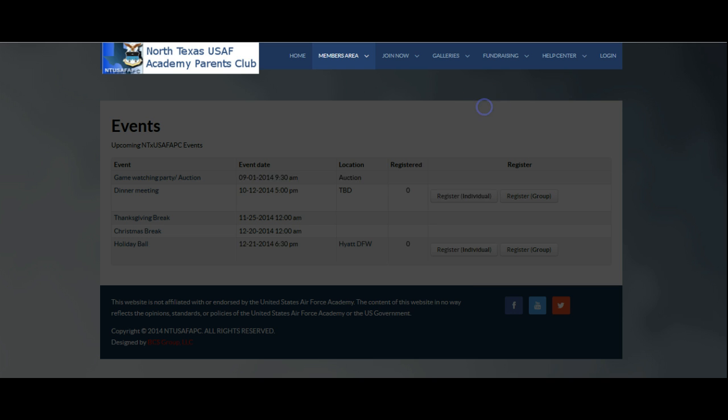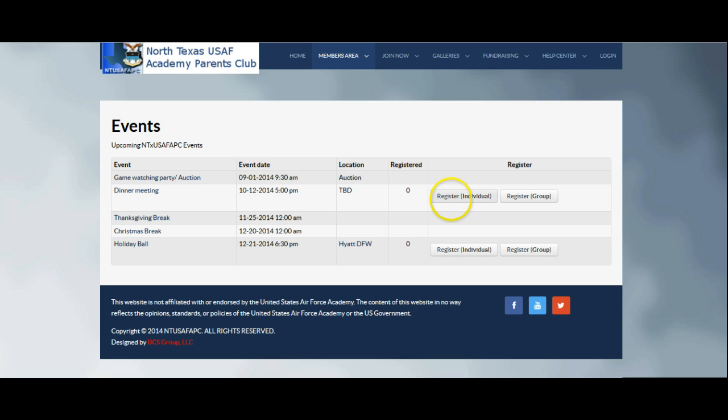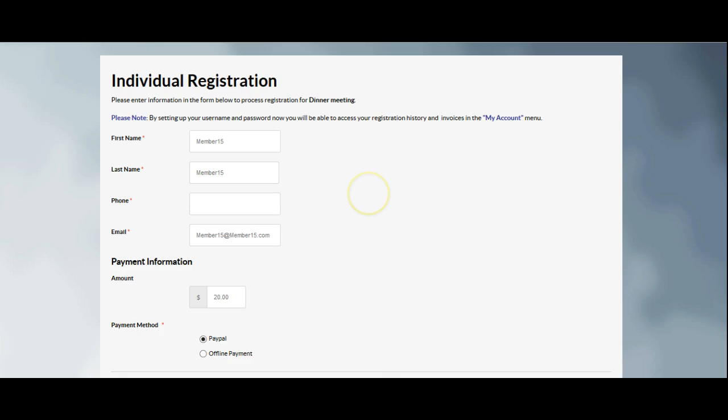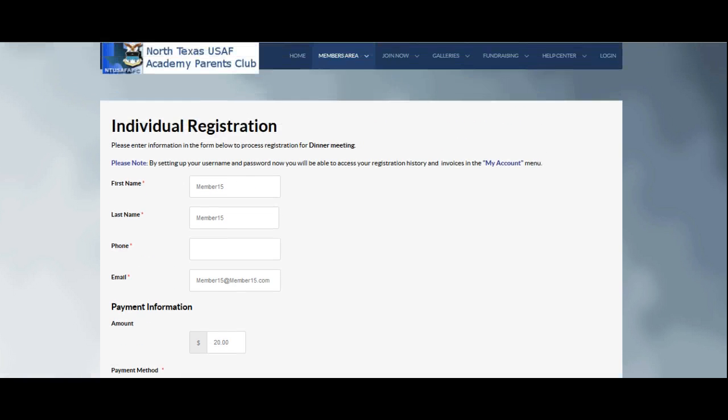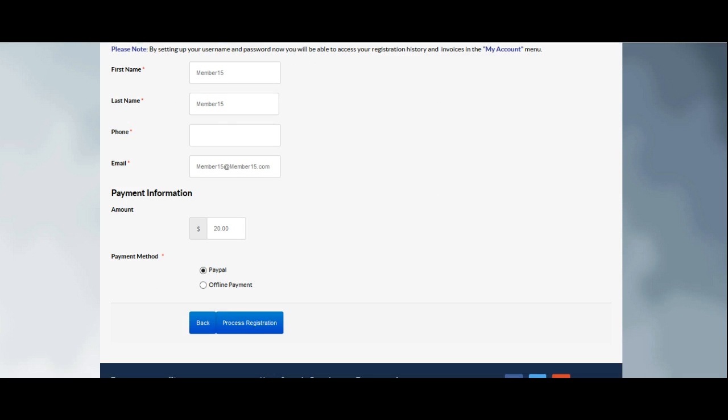Again, the functionality of registering as a group or an individual, and like I said, we can customize that form. You'll notice that this one is pretty simple. It doesn't have to be as robust as an annual conference type of registration form.